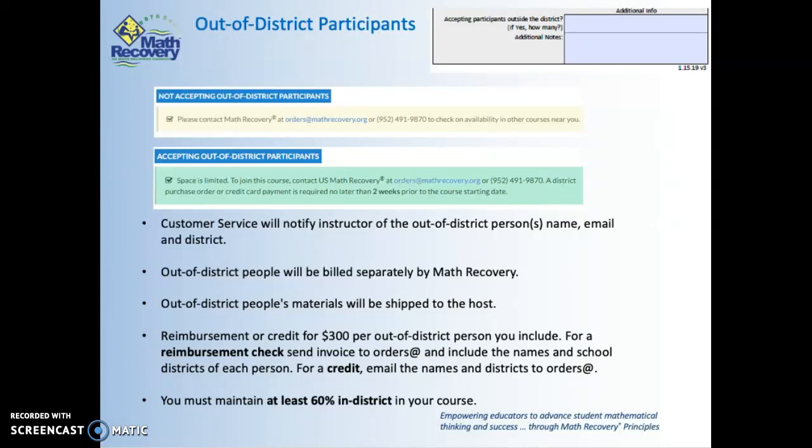If you wish to receive a credit on your district's account to use for future purchases of kits or educational products, etc., simply email orders@mathrecovery.org. Indicate the course and the start date and the name and district of each out-of-district participant. Once we verify the information, your check or credit will be issued. Again, keep in mind 60% of your participants must be from your own district.